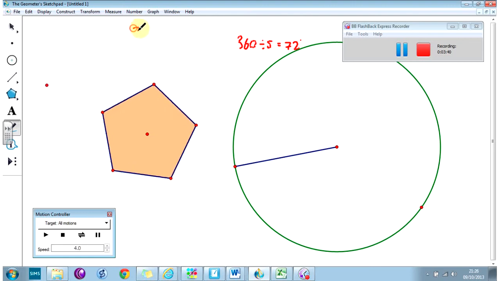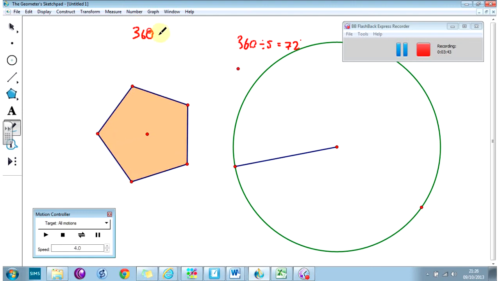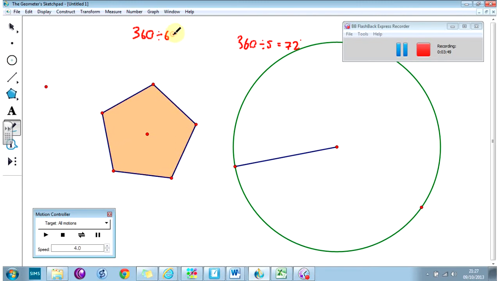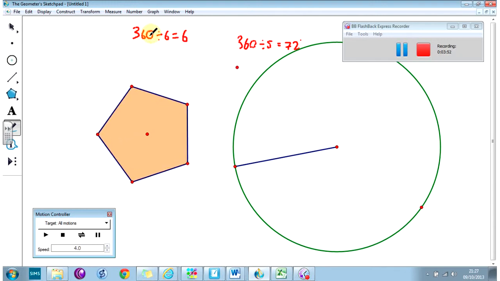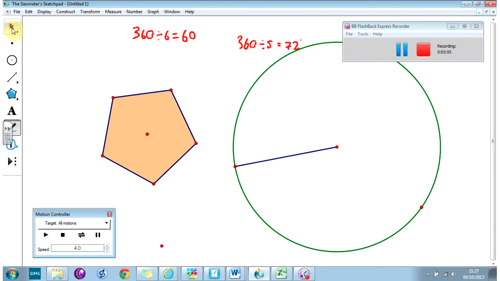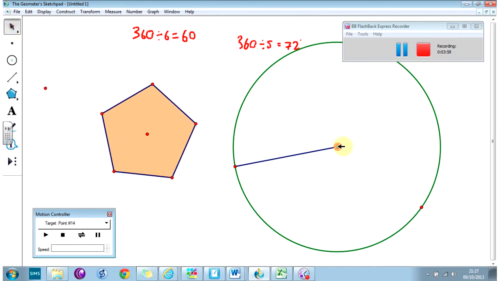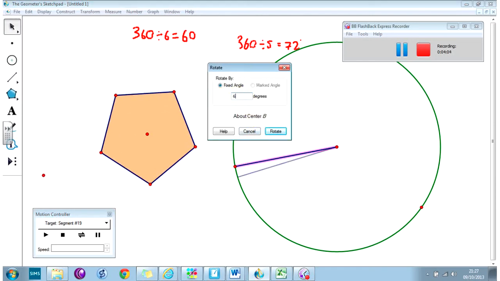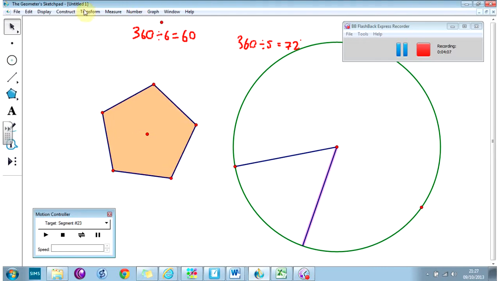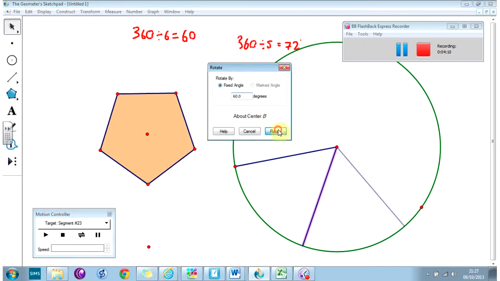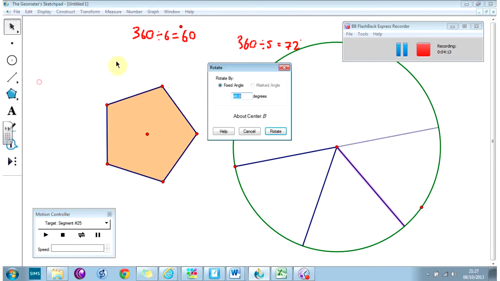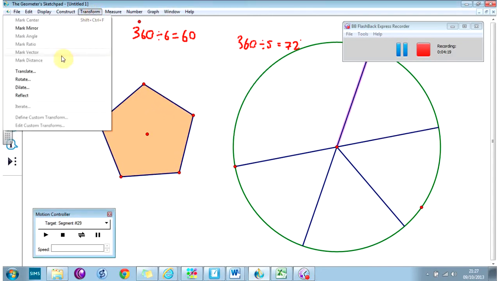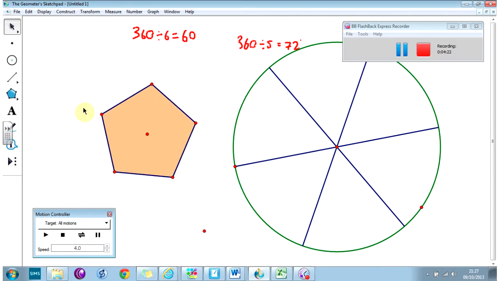So this time I'm going to take my 360 degrees and I'm going to divide it by 6. And you shouldn't need a calculator for this because 36 divided by 6 is 6, which means that 360 divided by 6 is 60. Remember what we do? Double click in the middle, and I'm going to rotate this 60 degrees. So type in 60 there, and you should already know how many of these are going to turn up. Have a little think. There's going to be 6 of them, and that's because there are 6 60s in 360. Rotate. Beautiful, isn't it? Hope you think so.